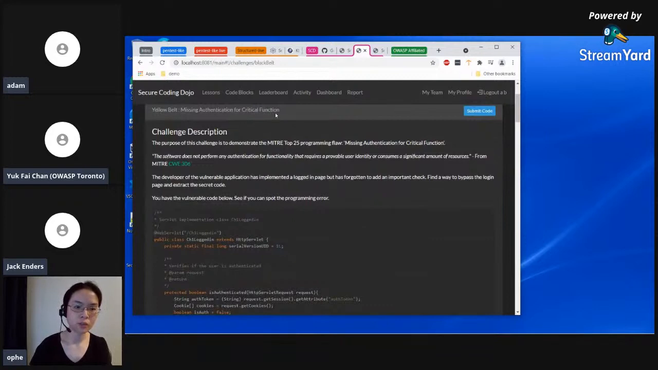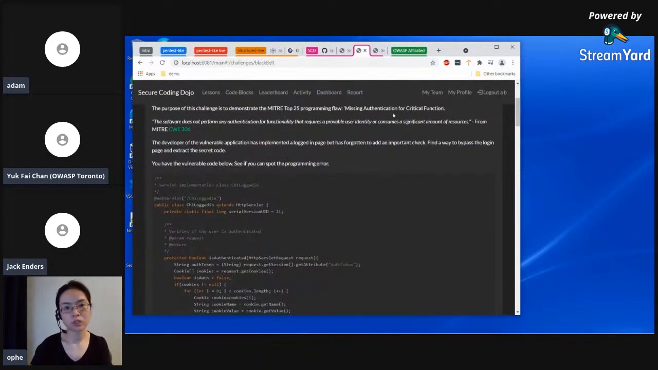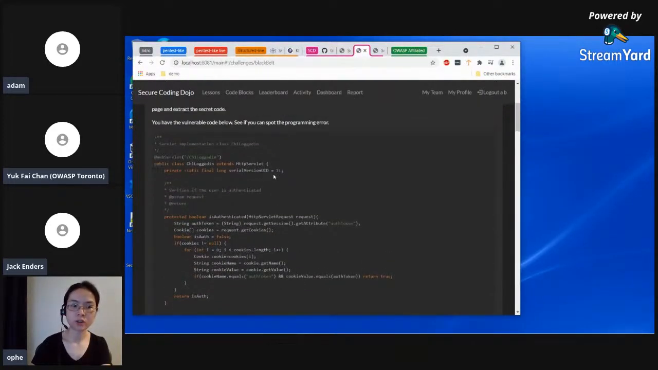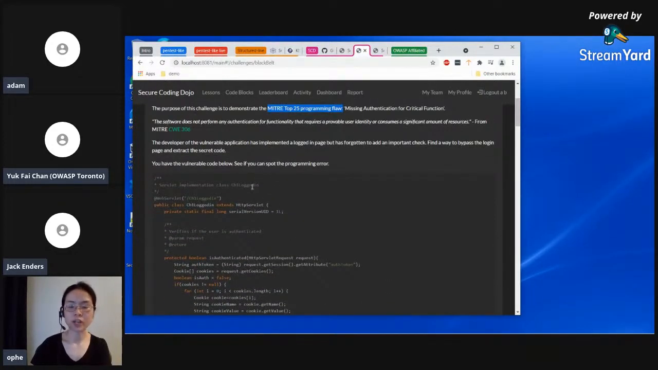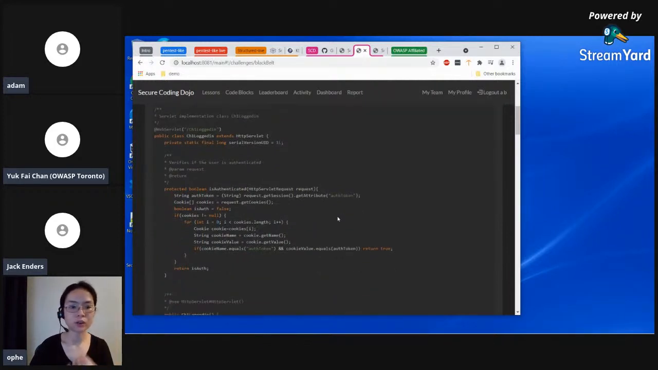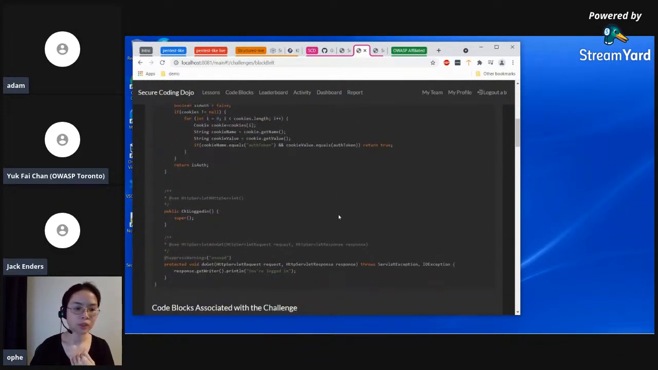So things like this, missing authentication for a critical function, you can see what the purpose is, what the MITRE top 25 programming flaw related to that is, what the CWE it's related to is, and then here are some of the programming errors that you see when you actually look at the code. Right, so you can see, try to look and see if you can find the programming error that's causing the specific problem.